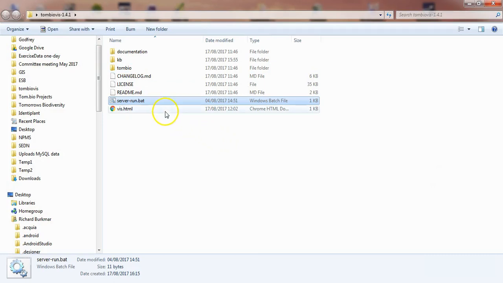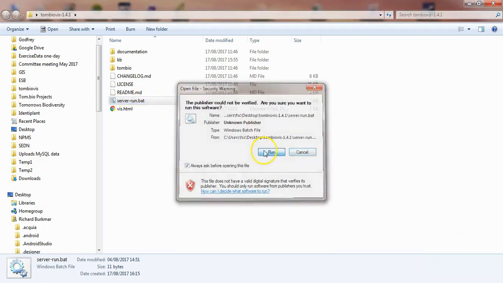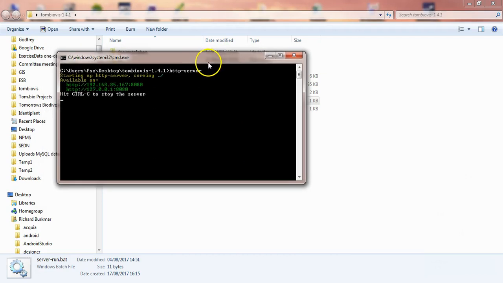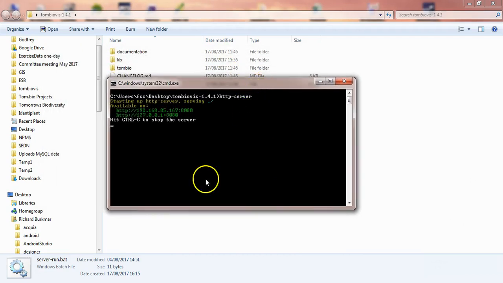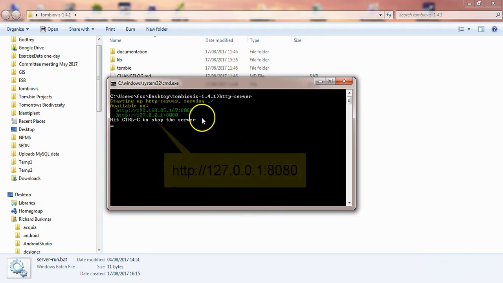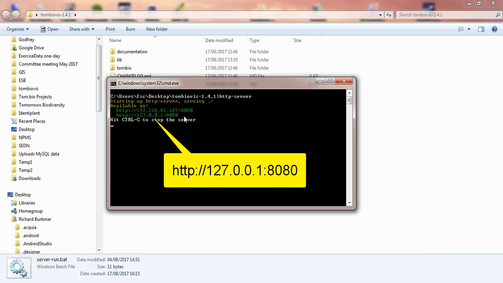To start a local Node.js web server based on the new framework folder, I execute this bat file by double-clicking it. This opens a command window which indicates that the server is running. The server will run until I close this window. This is the address of the local web server.